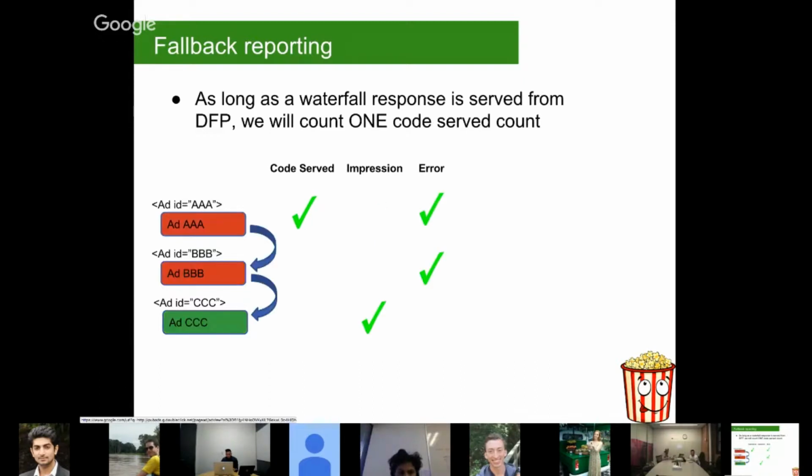In the second example, if A fails and B fails as well, then the impression goes to C, the one that succeeds. However, this is the most important part. The code served still goes to the first one. So line item A will get 1 code served and 1 error. B, just the error, and C, an impression.